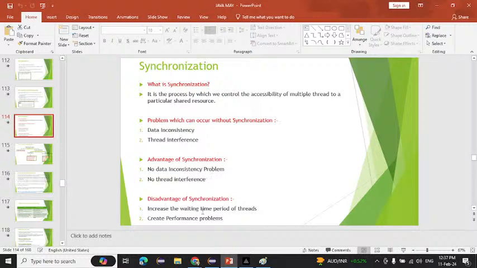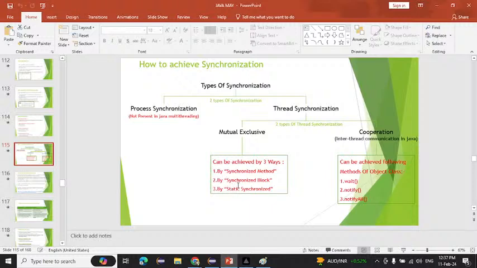One, it will increase the waiting time period of our thread, and another one is that it will create a performance problem. This is the synchronization, and this is the first way to achieve synchronization with the help of a synchronized method. Okay? So does anyone have any doubt here? Anyone have any doubt? Okay. Now we will move to another part.